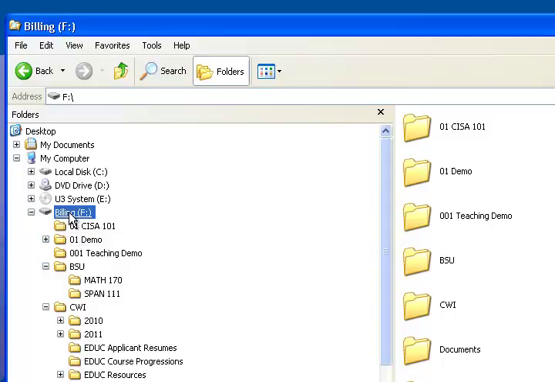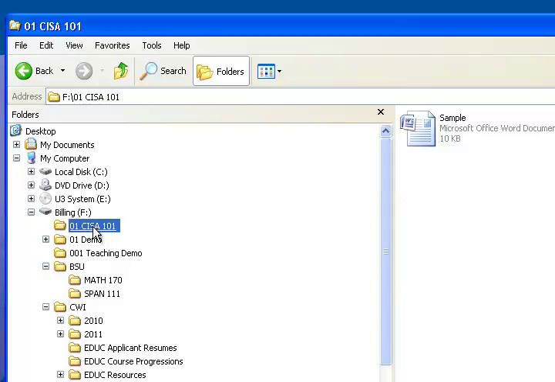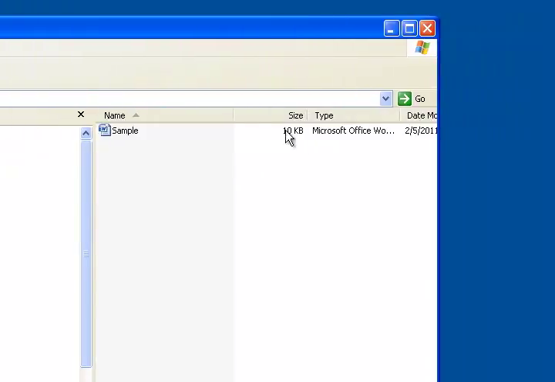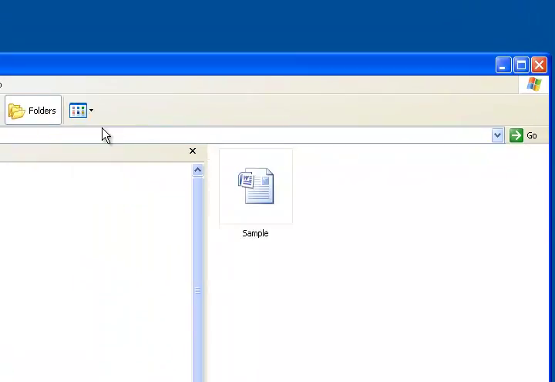Alright, now here is my memory stick. Here's the folder I saved it in, and over here you can see here is the document. If I wanted to, I could change the way it looks in that I could go to details, and now I have the size, I have the type of document, and I have the time it's modified. So lots of different ways you can look at it.